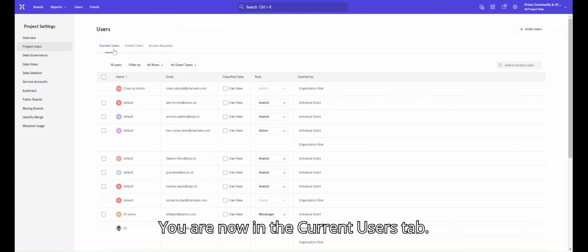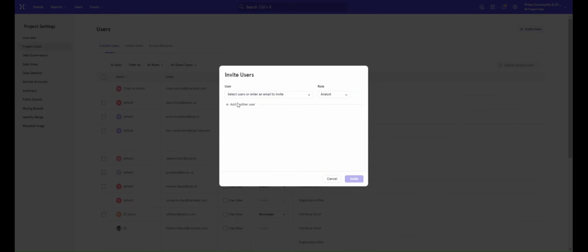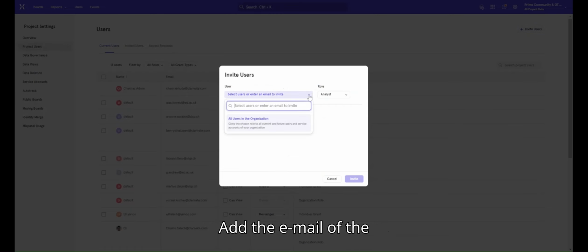You are now in the Current Users tab. You can see the current users in the project. Go to Invite Users. Add the email of the person you want to invite.